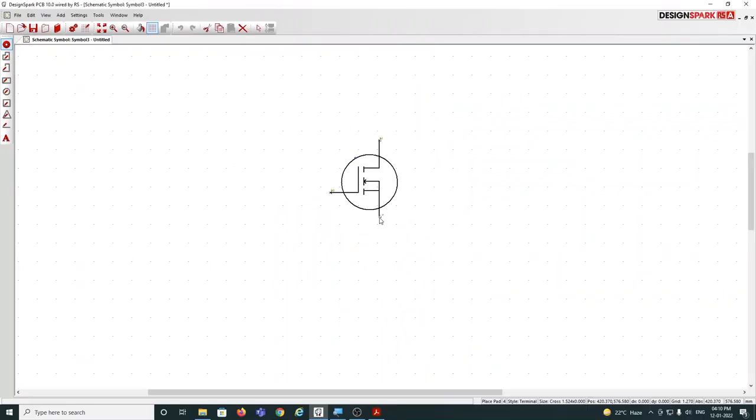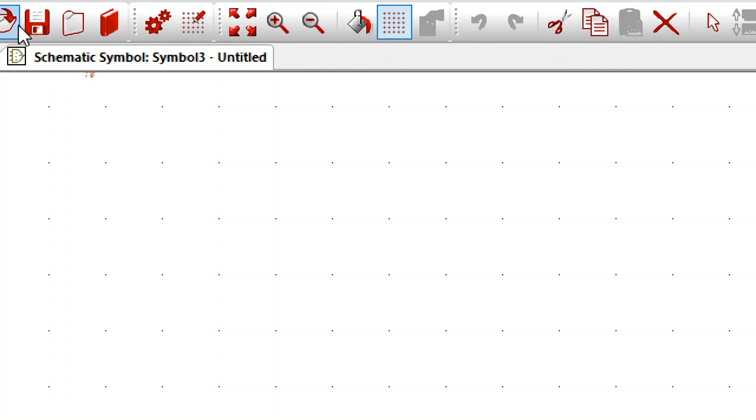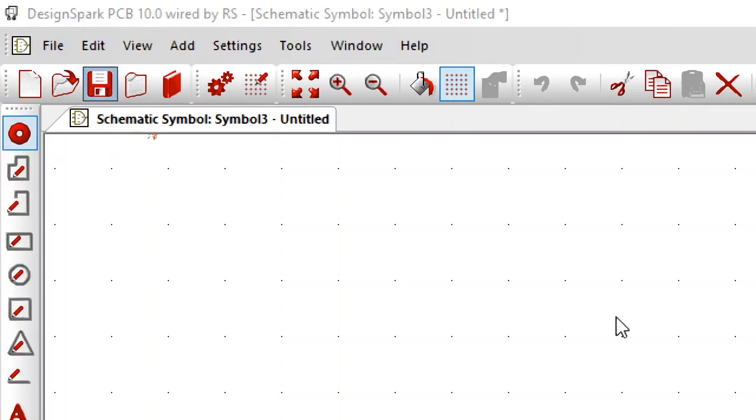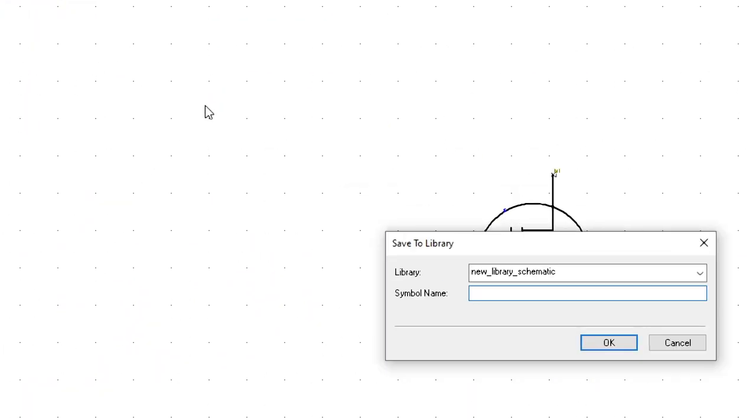Once that is done, we would be saving the schematic by clicking this save button. A prompt bar would appear on the screen asking us to name this symbol. So we have named this schematic symbol as per the manufacturer part number, and this schematic symbol will be saved in this new library schematic folder.